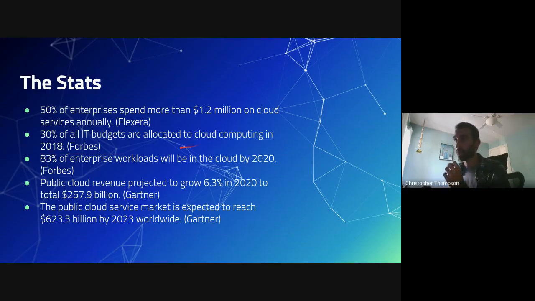83% of enterprise workloads will be in the cloud by 2020 was a projection. And that is more or less on point from what I've read. And then here's the big ones. So this will be why you should start studying the cloud as soon as humanly possible.